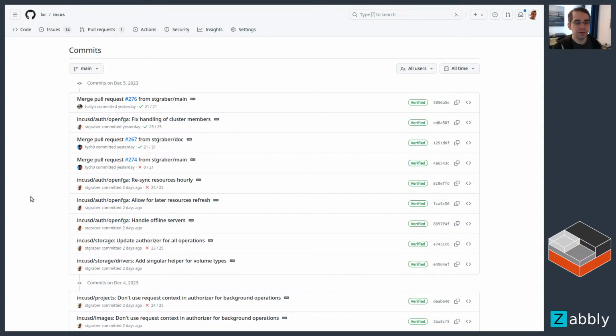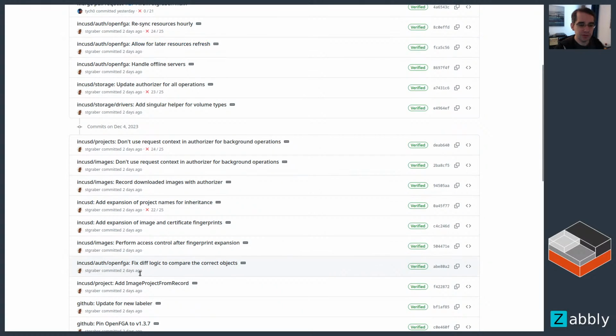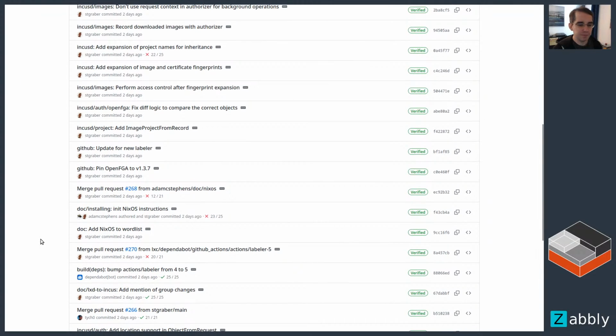For 0.3, if you're using it from my packages, I've cherry-picked the most important fixes. If you're using it from another distro that didn't include those fixes, then you might want to wait until 0.4. As you can see, there are a lot of changes related to authentication, authorization, and OpenFGA over the past few days.